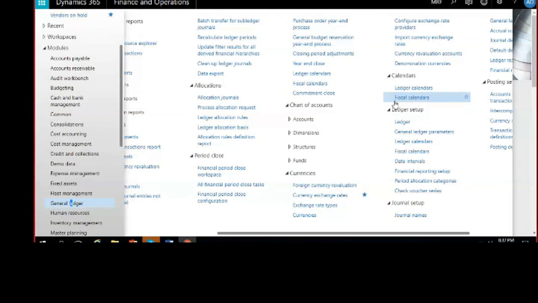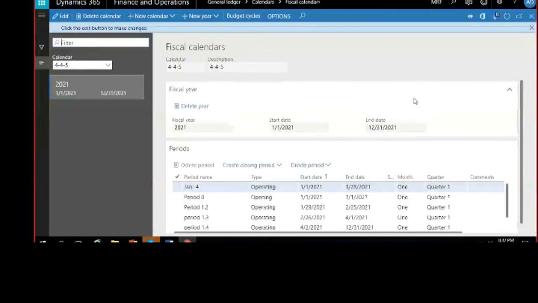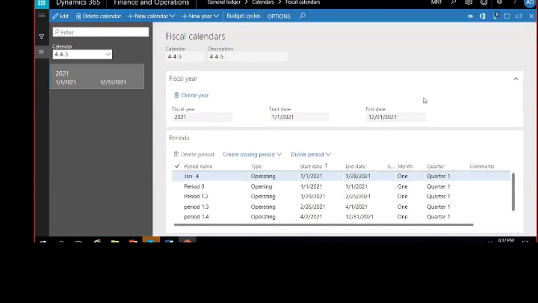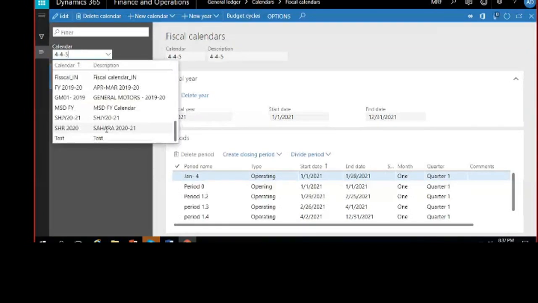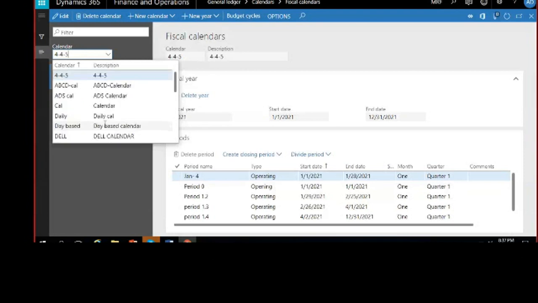So if I click here on fiscal calendars, I have a lot of calendars here. In this organization I have multiple calendars. I have created multiple calendars, one for each legal entity, or else a few legal entities share the same calendar. So for our legal entity MRF, we will create our own calendar.